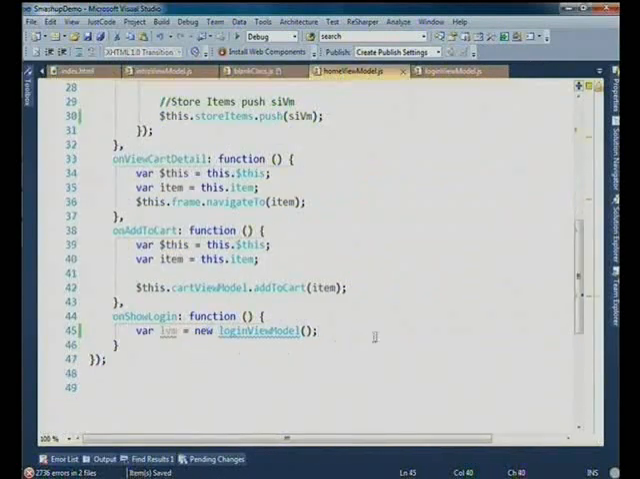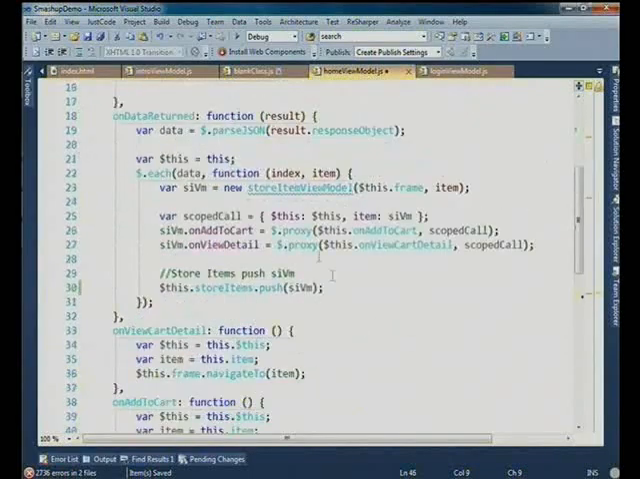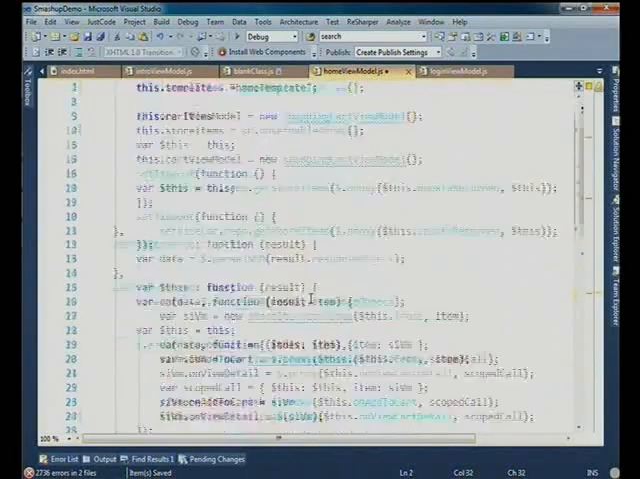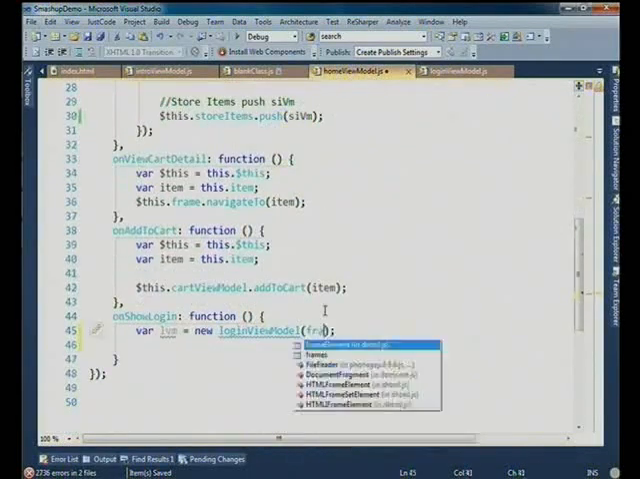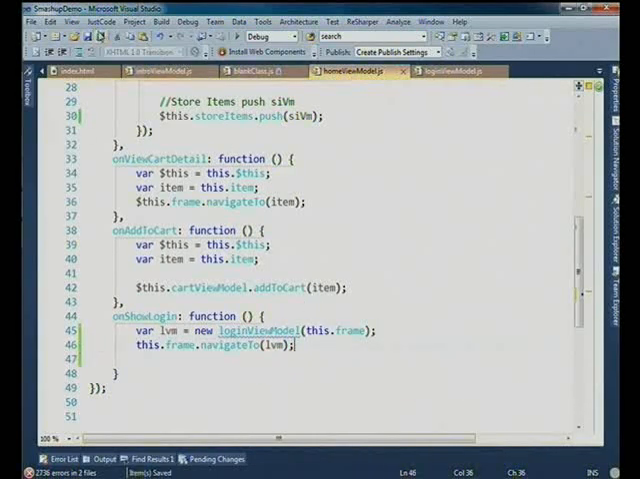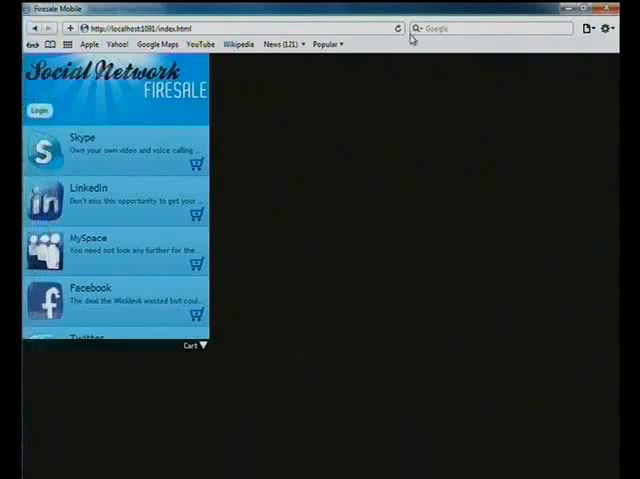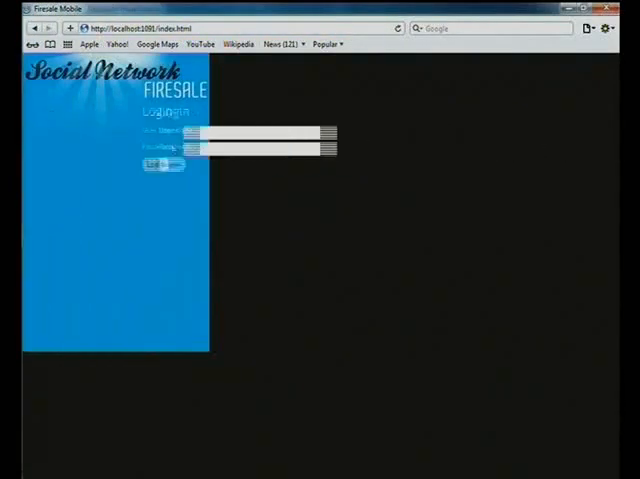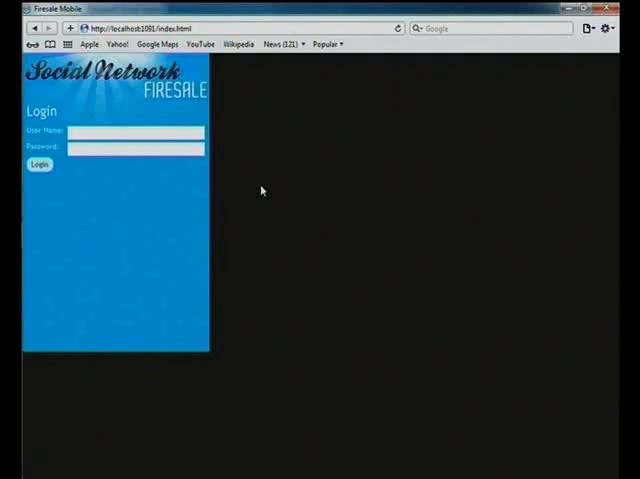So I'm in my home view model here, and you'll notice this guy has got a frame as well. So I need to pass in the frame. We remember that. And then I can just go this.frame.navigate to LVM. I'll talk to the frame in a minute. Refresh that guy now. So when I log in now, you can see that there's a transition.